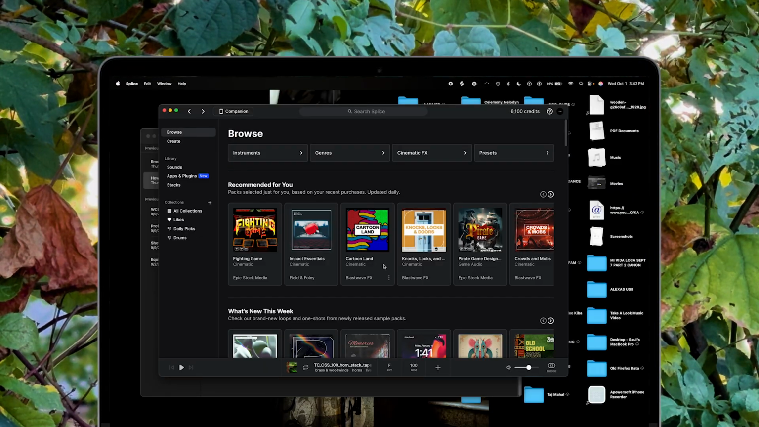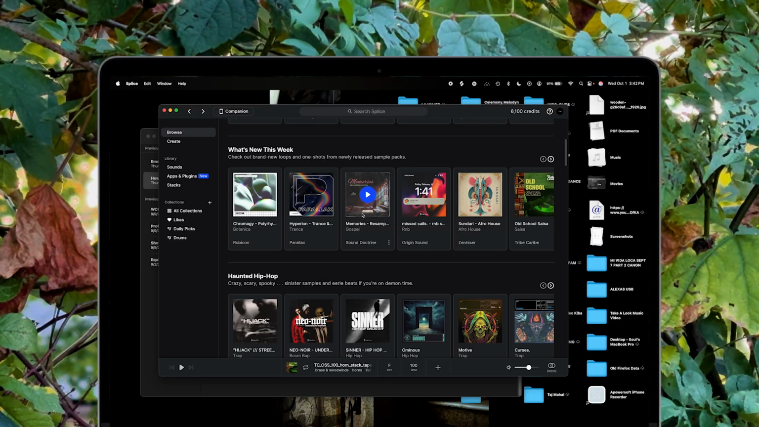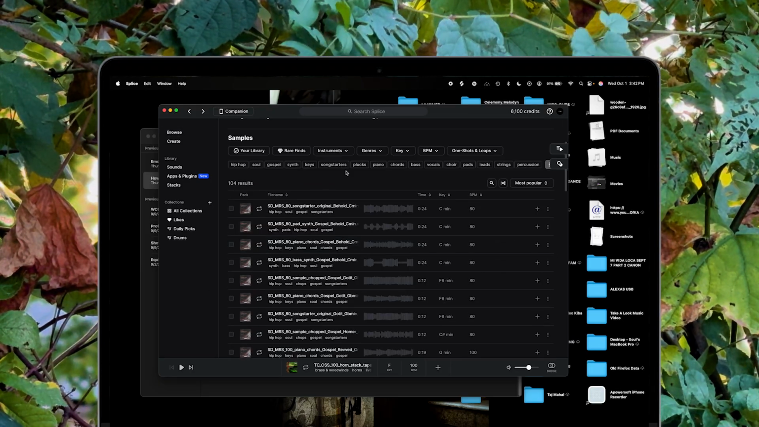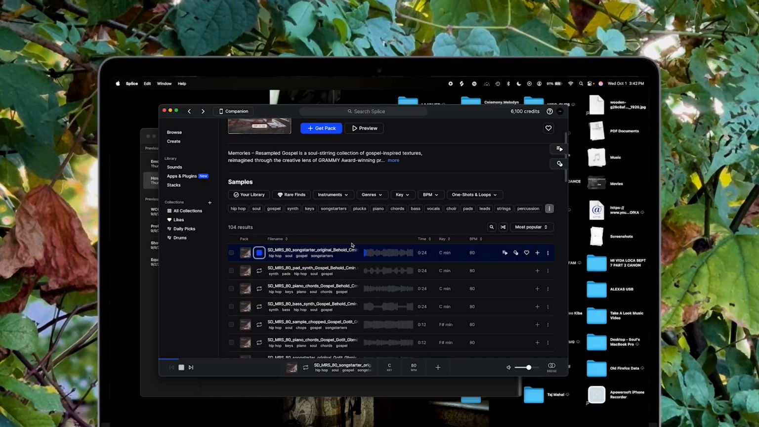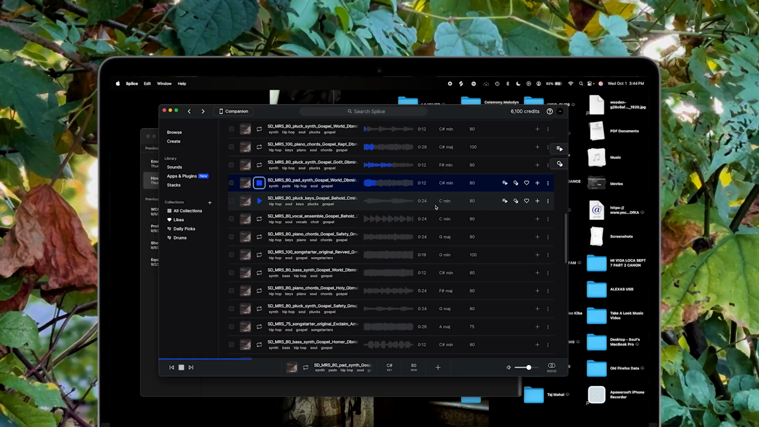Okay, so now we're on Splice, and FYI, Splice is a music production platform that offers thousands of royalty-free music samples and other tools for musicians and producers. This is where we're going to find the sample we're going to use for our beat. I'm going to show you how to grab a sample, slice it, and make it your own.